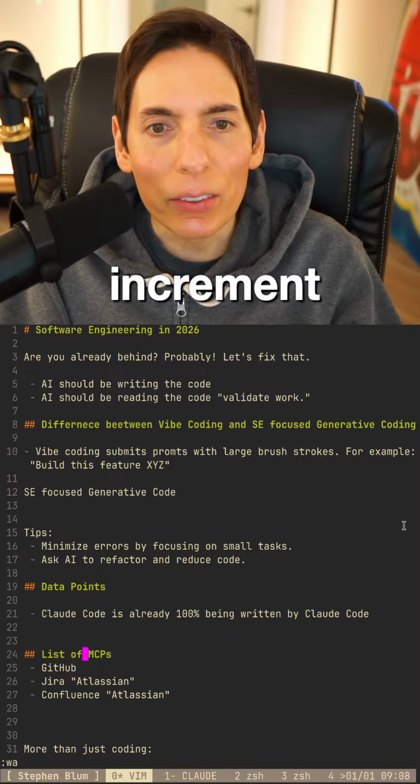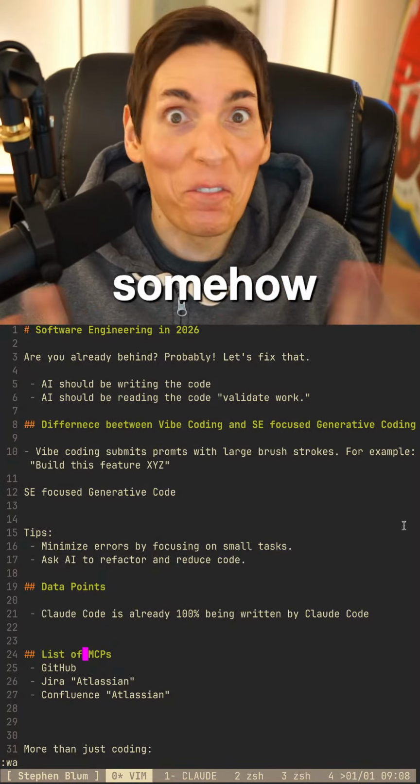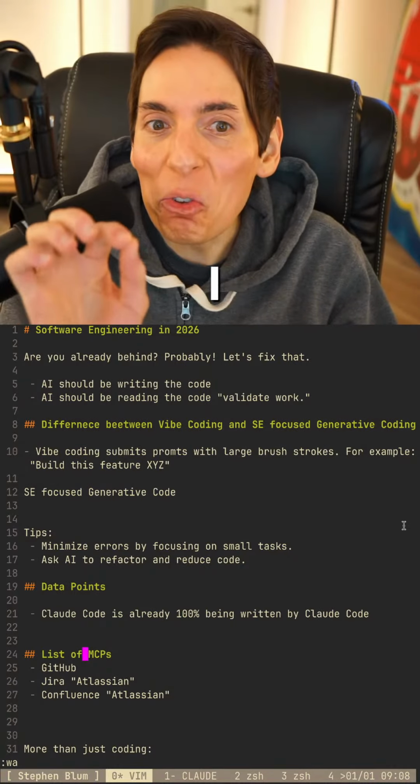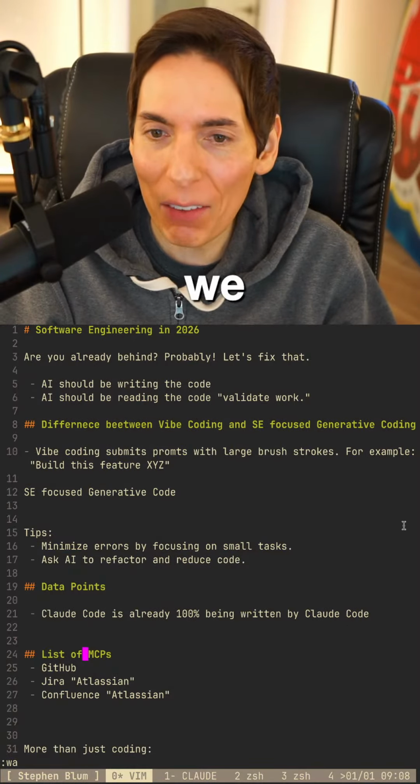Increment. Yes, that doesn't exist somehow. It feels like I did. I feel like we used to have it. Didn't we used to have it?